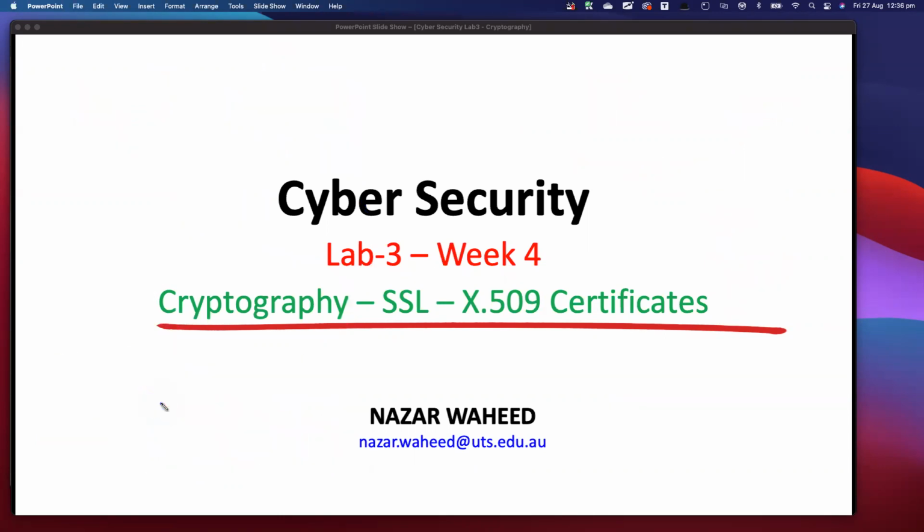There are two types of encryption mainly. One encryption type is where you use one key only. We call it symmetric encryption.